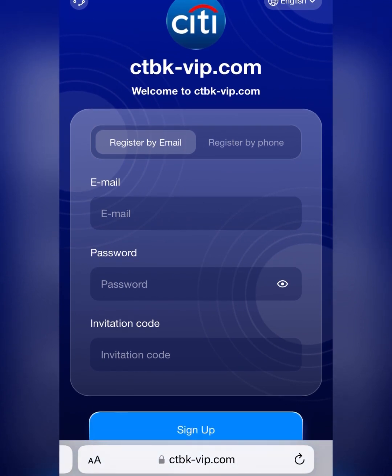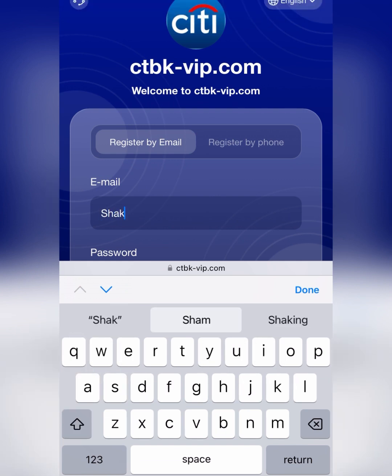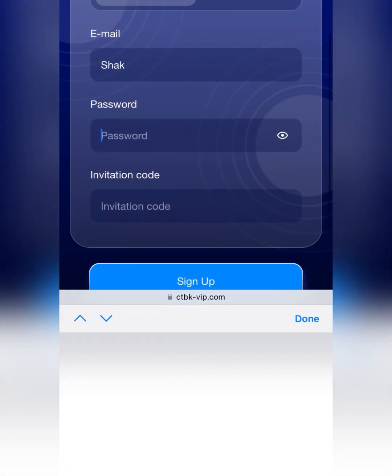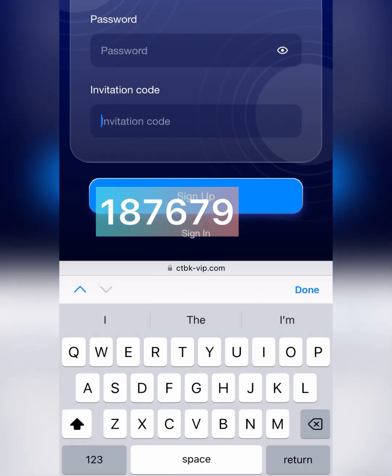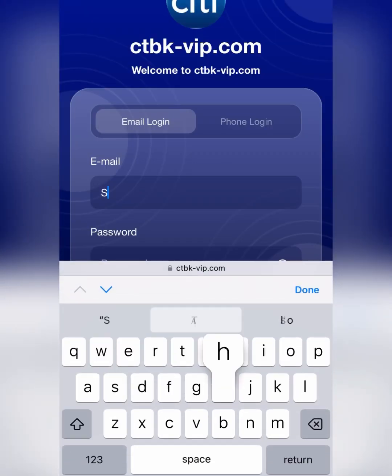Now when you're here, you register either by your email or by your phone. For those of you going by email, all you need to do is give them your email, make sure you give them the password, then give them the invitation code showing on the screen right now. Put that invitation code here. But I have an account with them already, so I'm just going to log in real quickly. Let me show you how it actually works.